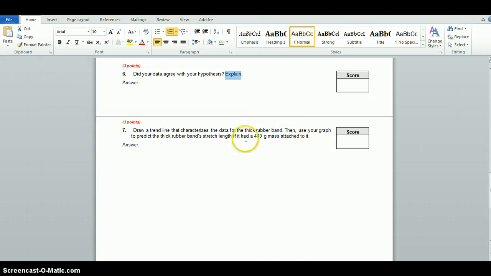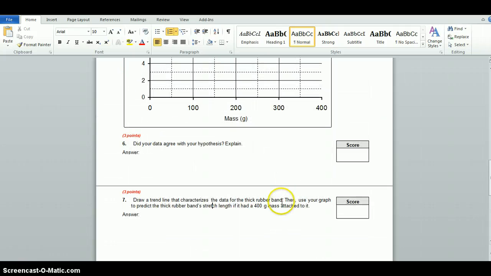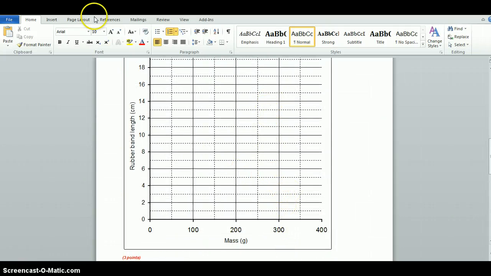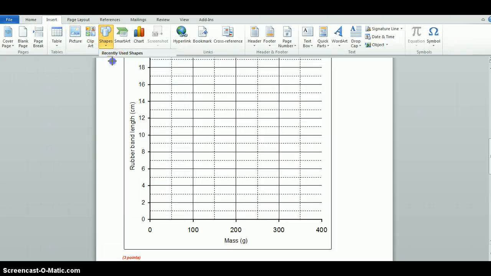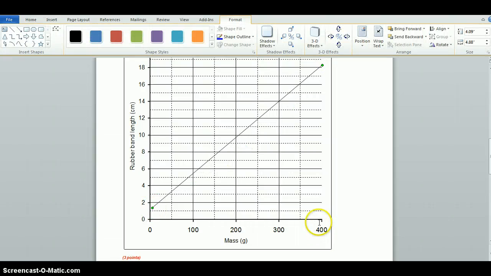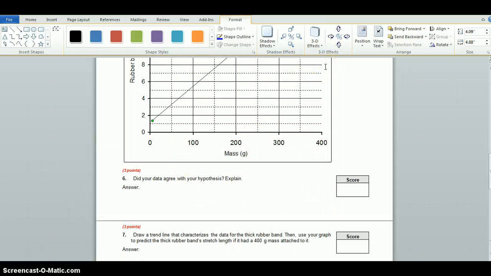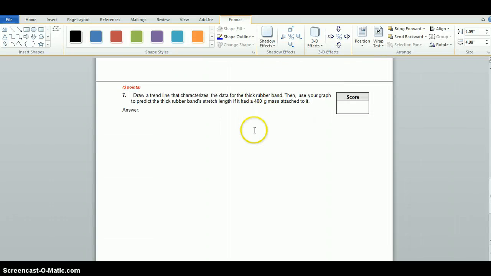And then use your graph to predict the thick rubber band's length at 40 grams mass attached to it, or I'm sorry, 400 grams. So your data is only going to go up to 300. So let's say, I'm just making this up, don't copy this. Let's say your line looked something like this. Then you would be able to see, okay, if the data is moving in this direction, then at 400, if I move up, where do I hit? Oh, I hit right around 18 centimeters. So you can predict based on this line, the trend line, where the data is going to be, even though you haven't measured the mass at 400 grams. This will kind of give you an idea of that.